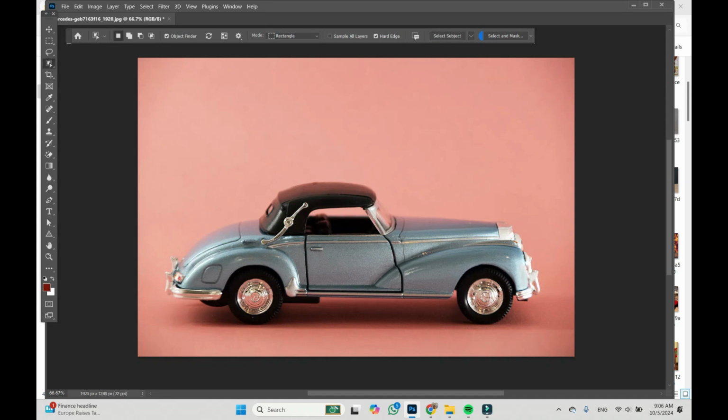Hi, I'm Dari Franz. This is Photoshop and we will see today how to do moving and rotation animation at the same time in Photoshop.